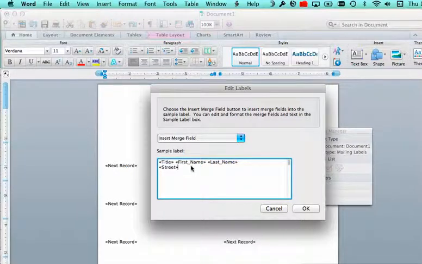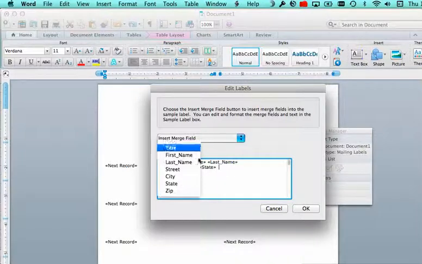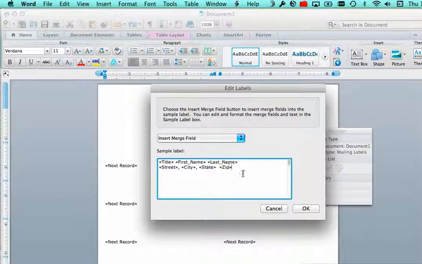I want their street, comma, space, city, space, state, and then, or is it comma? It's comma, isn't it? Two spaces after. Space, zip. Right, so I'm putting the information in there in the order that I want it to be in. Let's do Utah and that down below.